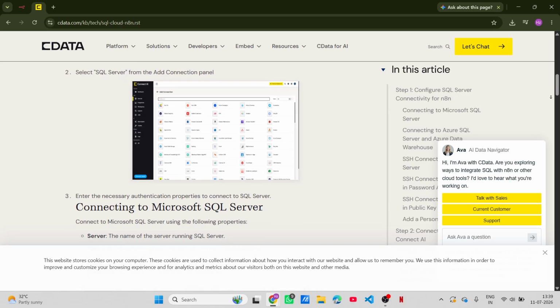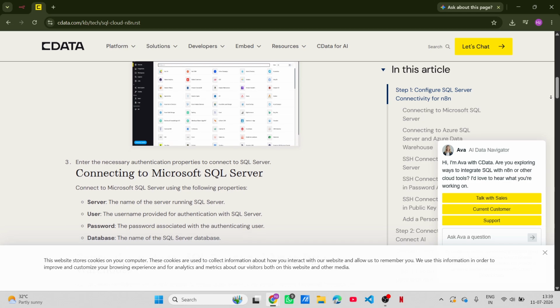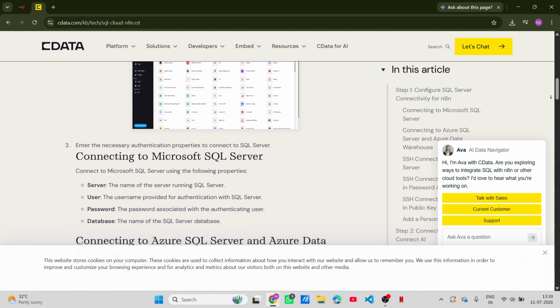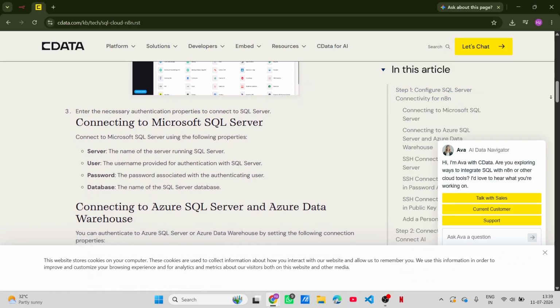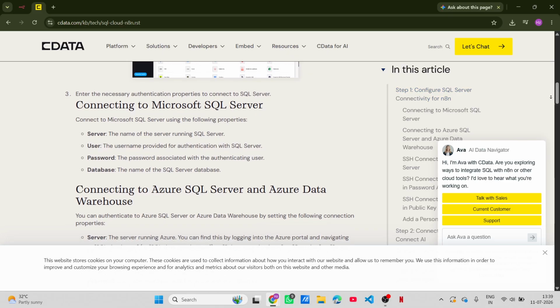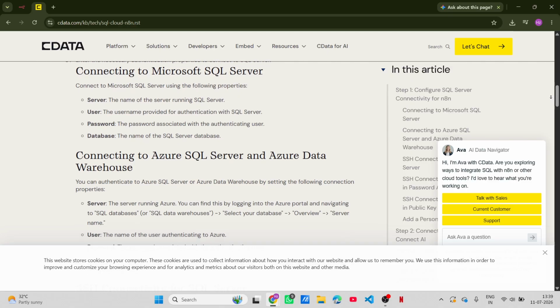Now, let's add a new node that will connect to your Microsoft SQL database. To do this, click on the plus button, which will open up the node selection menu. You can either scroll through the list or use the search bar at the top to find Microsoft SQL. Once you see it, go ahead and click to add it to your workflow.